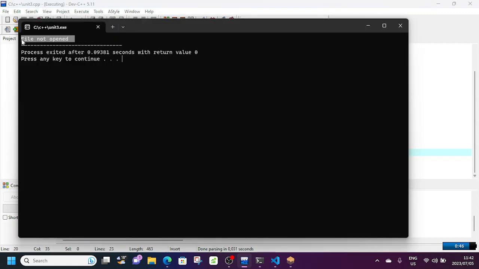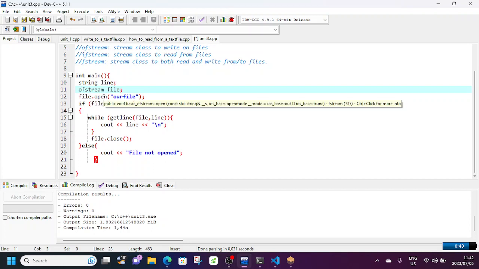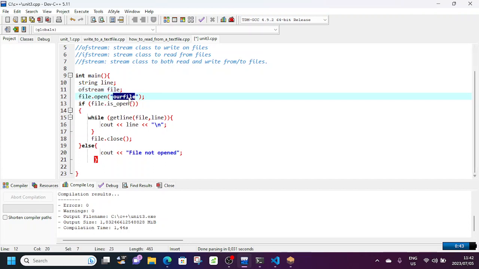File not opened, right? Why was the file not opened? We said that we need to open our file, but why is our file not opening? Another thing I want you to notice is what I mentioned earlier when we were writing to a text file with the output file stream: if the computer figured out that there is no our file text file, if it doesn't exist, then we need to create one.